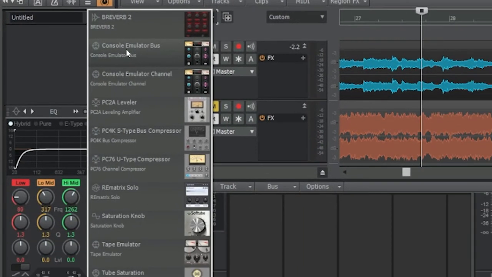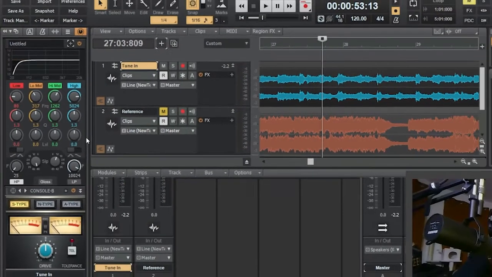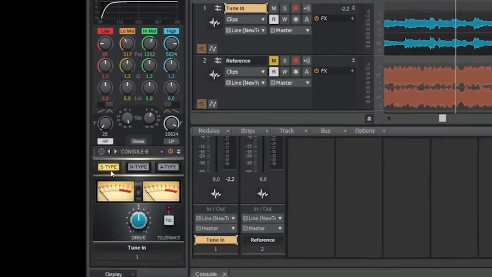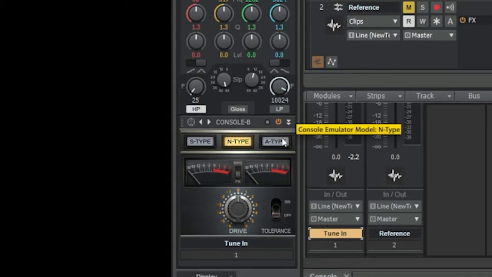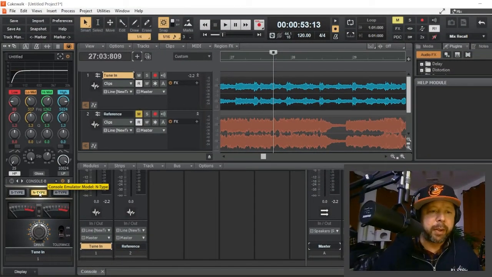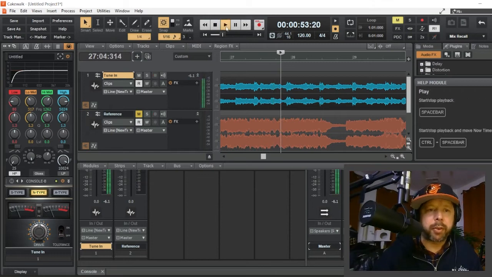You'll see a couple of different emulators. There's an emulator channel, and there's an emulator bus. I'm going to go with the emulator bus. Boom, click it there, and you'll see 3 different types. I like the S type on this, but there's also an N type and an A type. Actually, I am going to try the N type because it's a little bit more gritty than the others. So let's play a portion of the song.